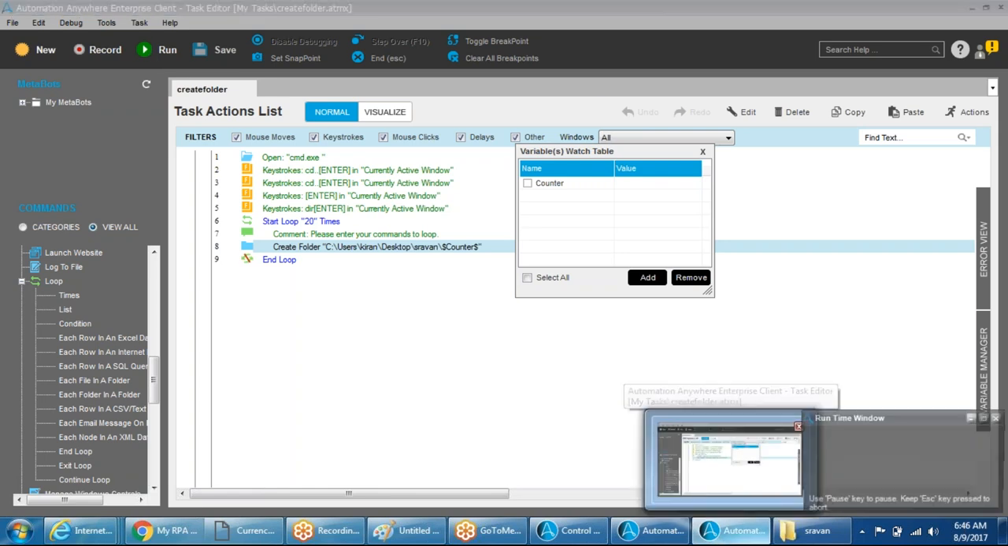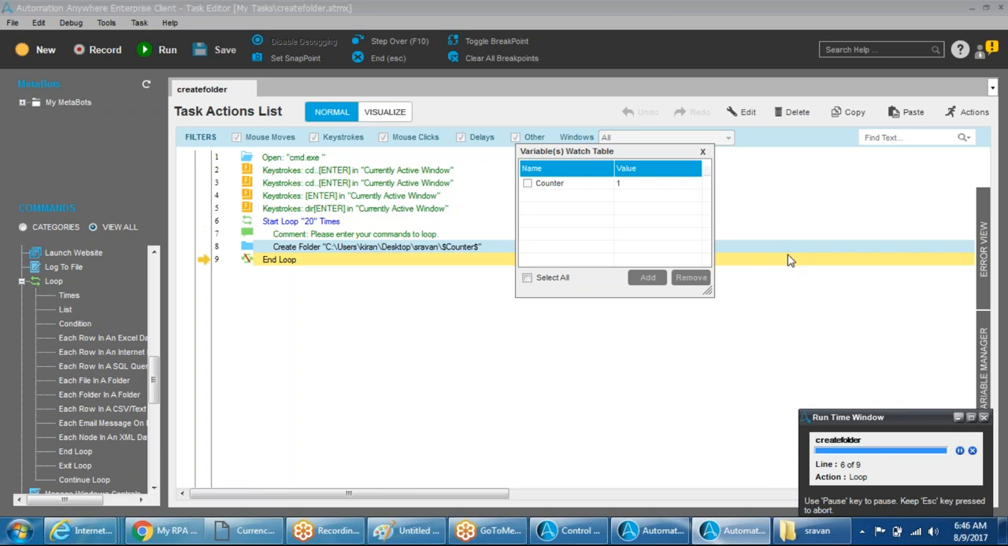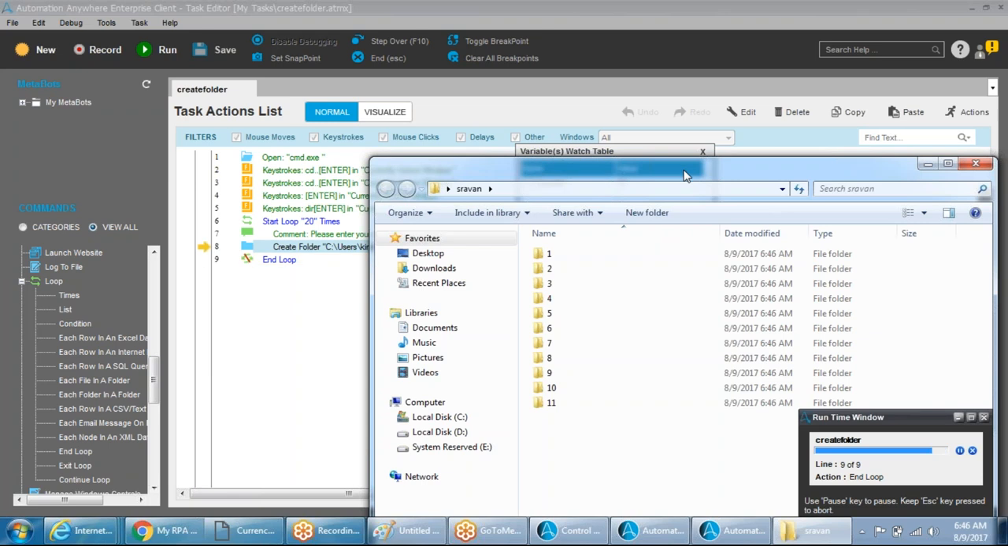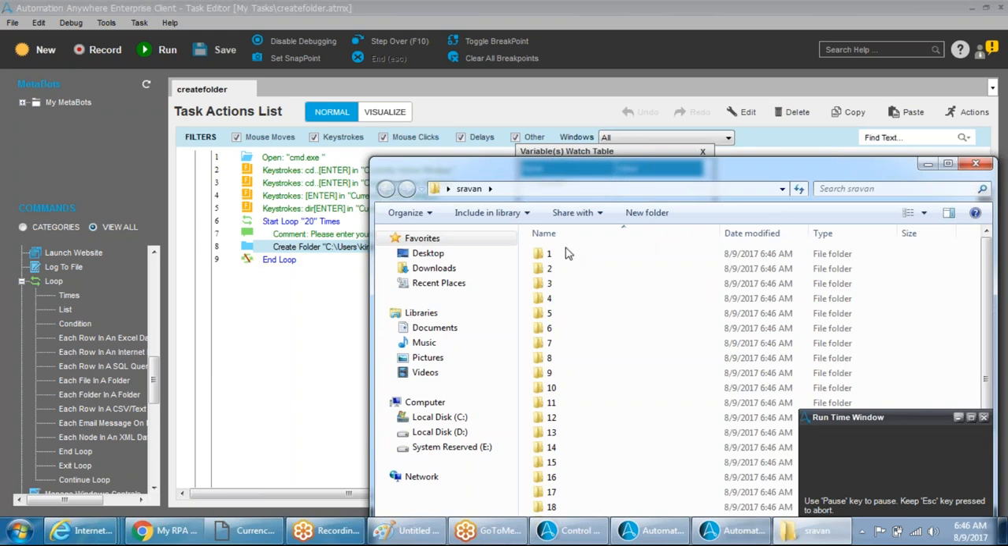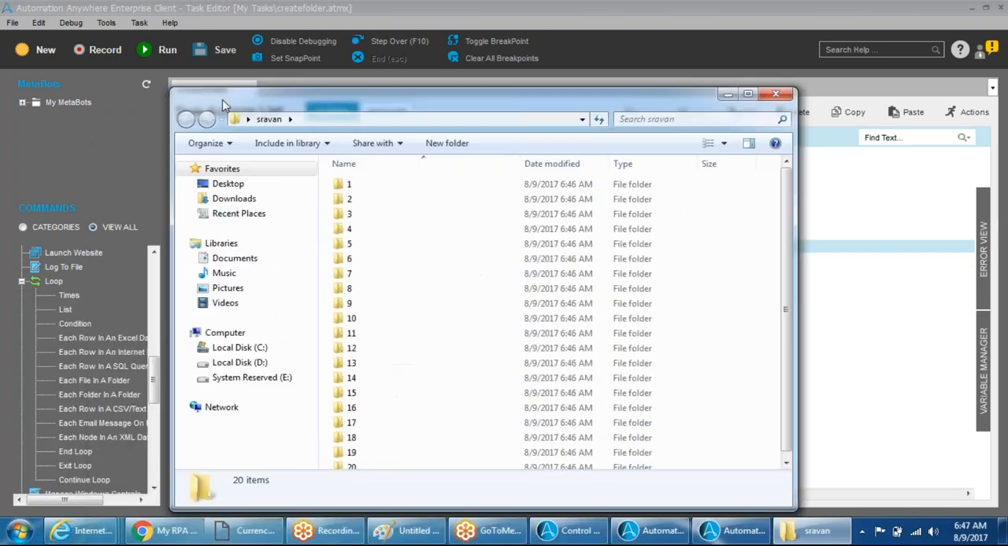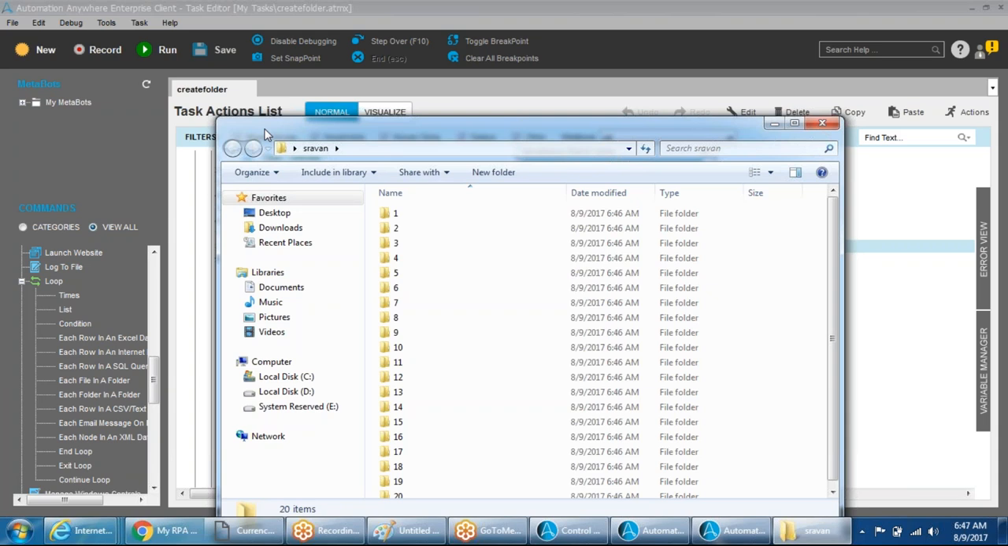Save and run. As you see, the counter value is changing, and Automation Anywhere is creating folders for you. So this is how you create bots, and it is left to your imagination what exactly you can do.